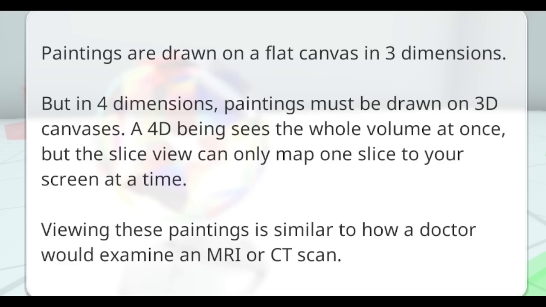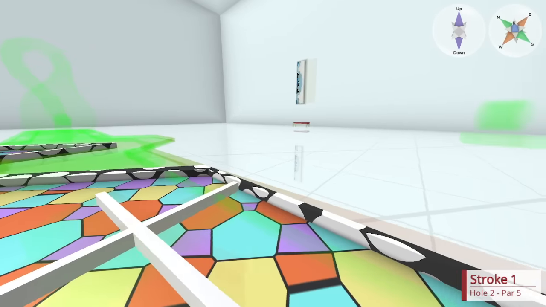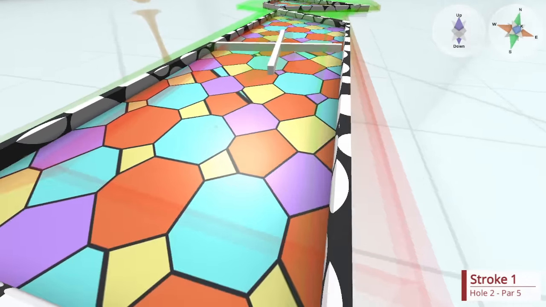Paintings are drawn on a flat canvas in 3 dimensions. But in 4 dimensions, paintings are drawn on 3D canvases. Yes, a 4D being can see an entire 3D volume at once. Like an MRI or CT scan of an entire 3D being. Alright, thank you 4D doctor.